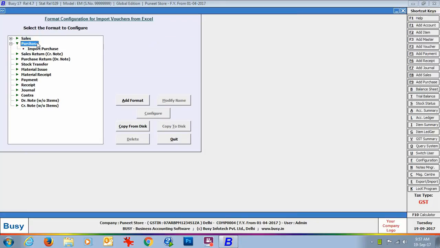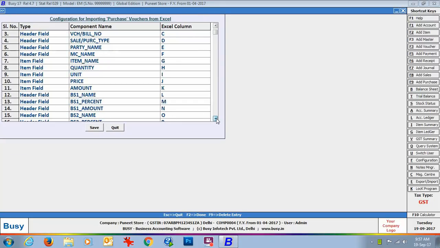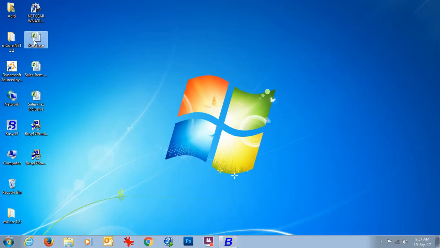If you configure this format, then you can see we have defined header fields and item fields along with the Excel column in which they will be found in Excel sheet. So next we'll open the Excel sheet that we have maintained.